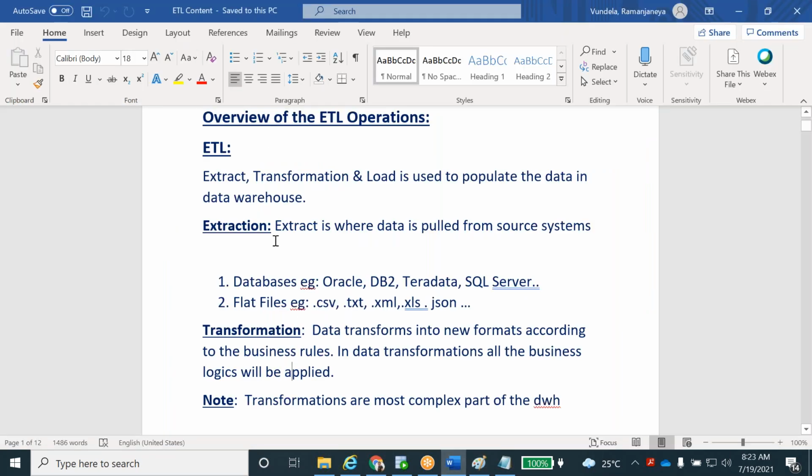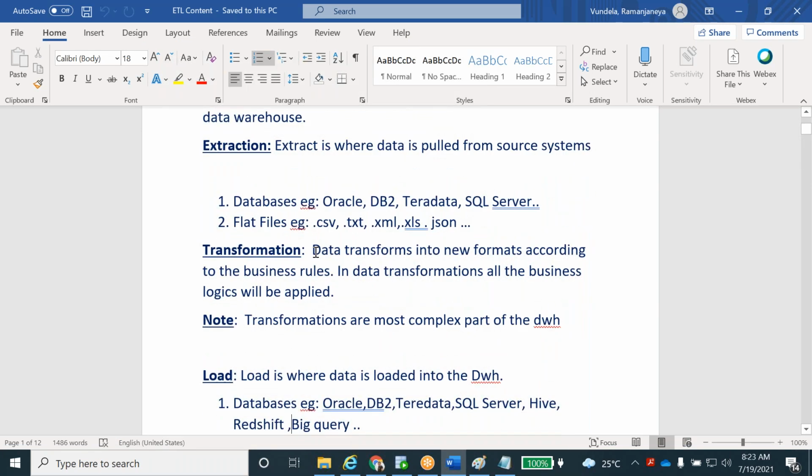Next, the extraction is where we pull the data, and the transformation is where the data is transformed into a new format according to the business rules. Whatever the source data is, after that we apply the business rules. All the business logic is applied in the transformation. The transformations are the most complex part of data warehousing, because that is the main intention: for analysis purposes, we apply all the business rules on top of the source data.